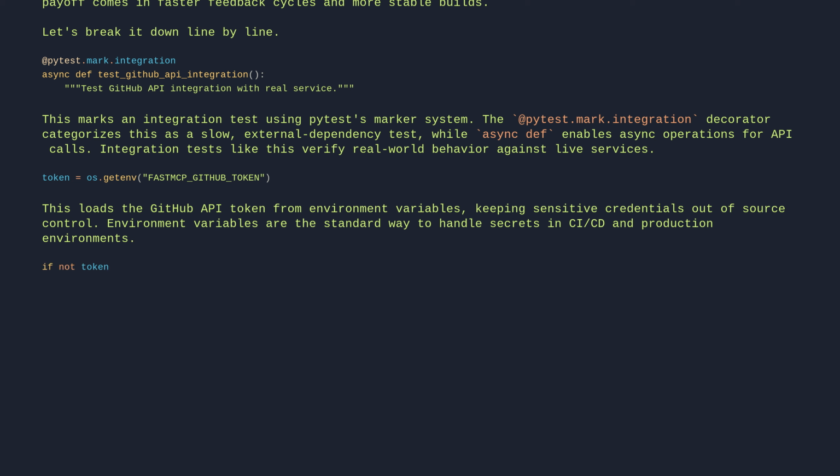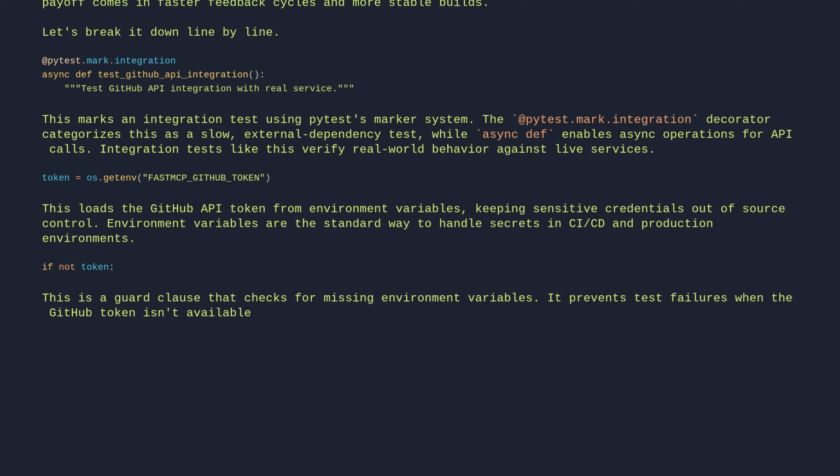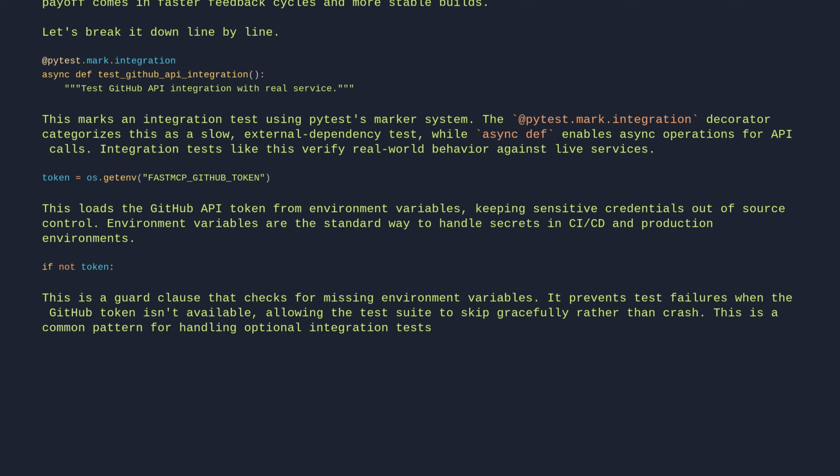if not token: This is a guard clause that checks for missing environment variables. It prevents test failures when the GitHub token isn't available, allowing the test suite to skip gracefully rather than crash. This is a common pattern for handling optional integration tests.